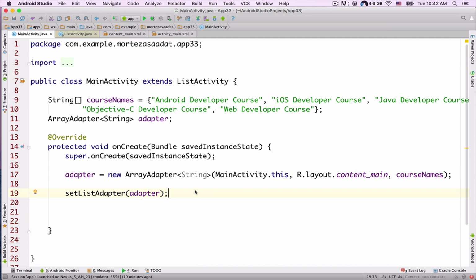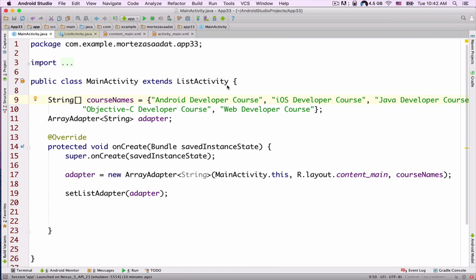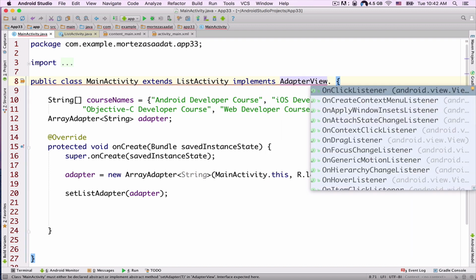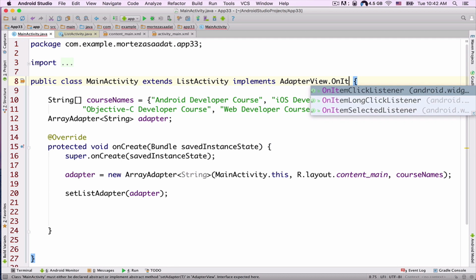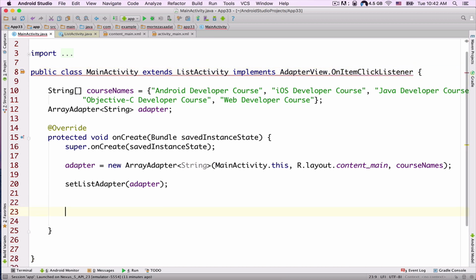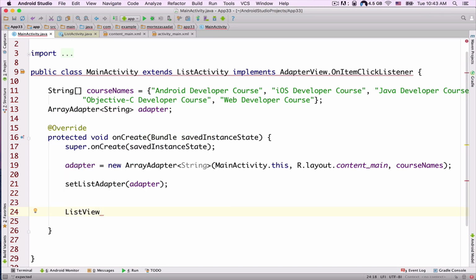Now I want to do something when the user clicks on one of these items inside of this list view. For that purpose, we need to implement an interface. So here, just type in implements AdapterView.OnItemClickListener. We need to implement this OnItemClickListener interface. And here inside of this onCreate method, first of all, let's create an object of type ListView. Just type in ListView, and the name of our object is listView, assignment operator.